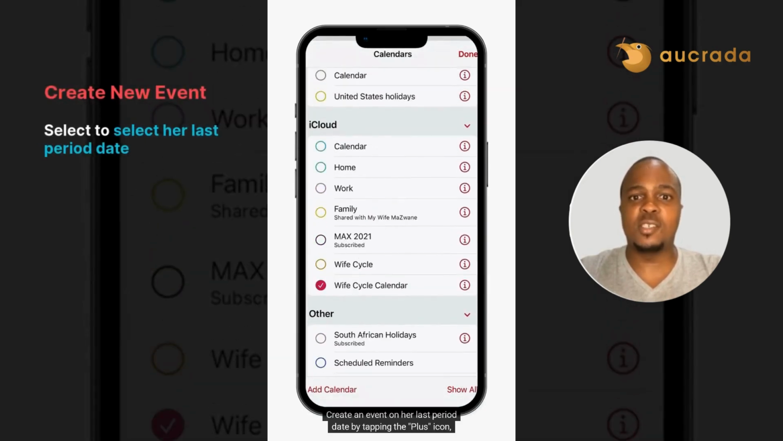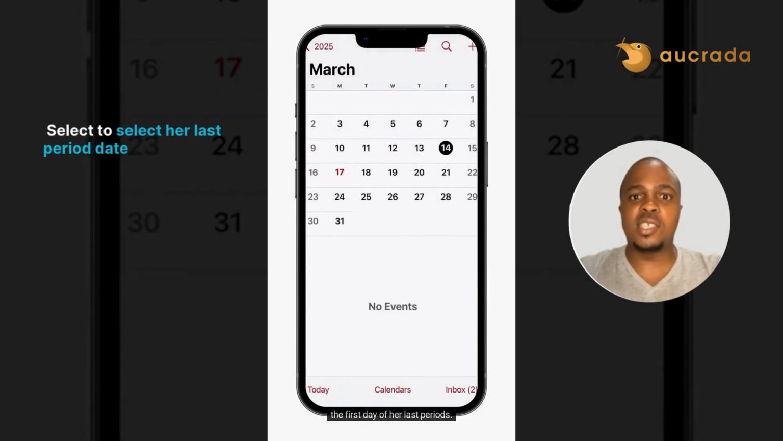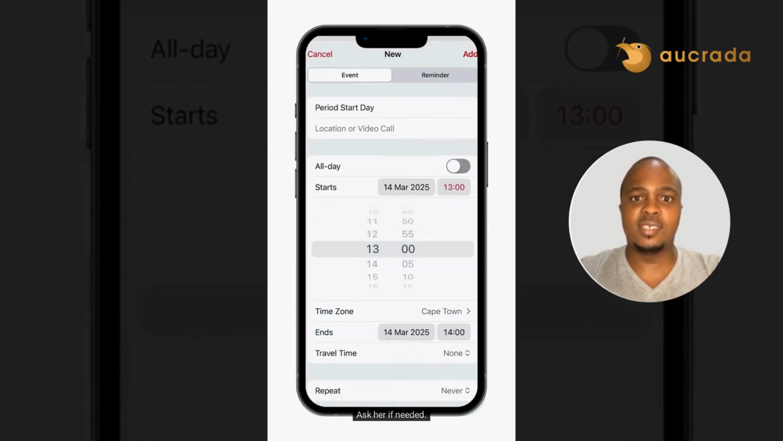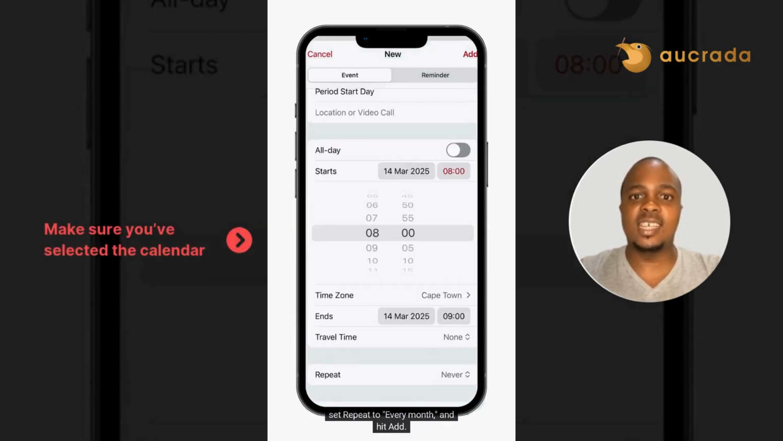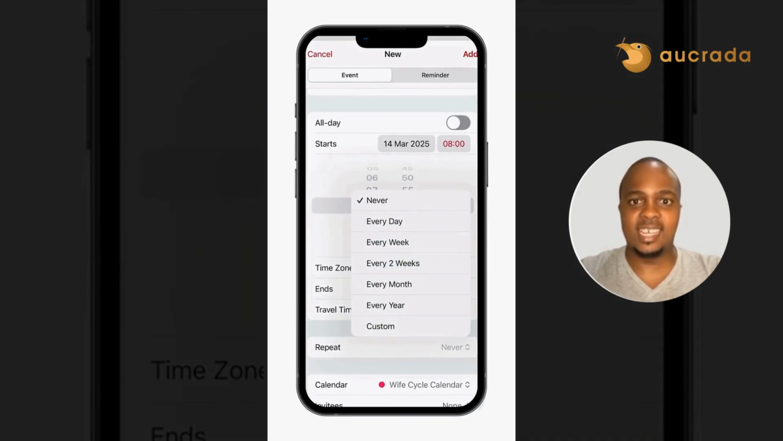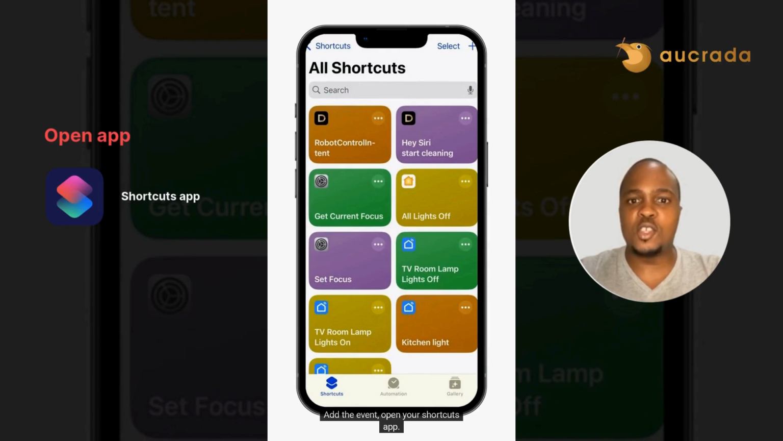Create an event on her last period date by tapping the plus icon. The first day of her last period. Ask her if needed. Name it, choose an early time, assign it to the right calendar, set repeat to every month, and hit Add. Add the event, then open your Shortcuts app.